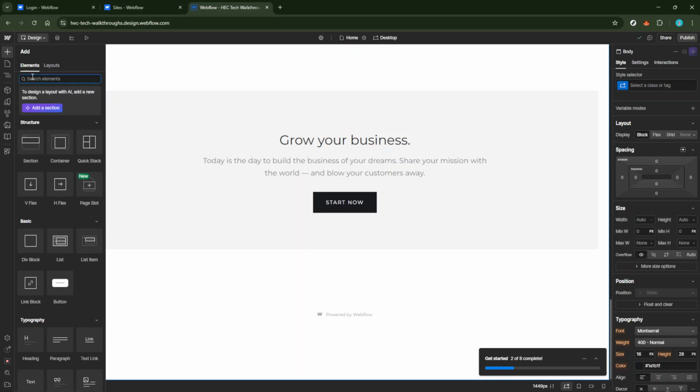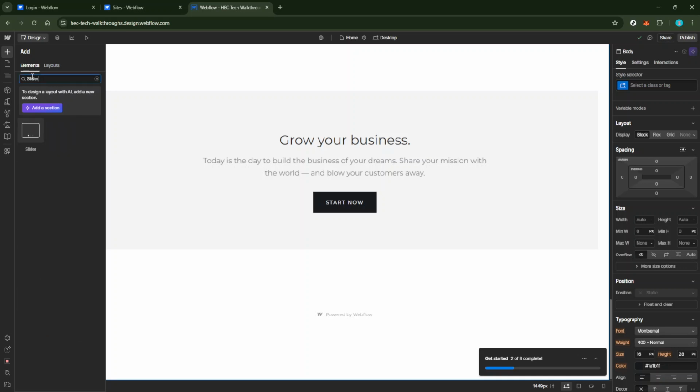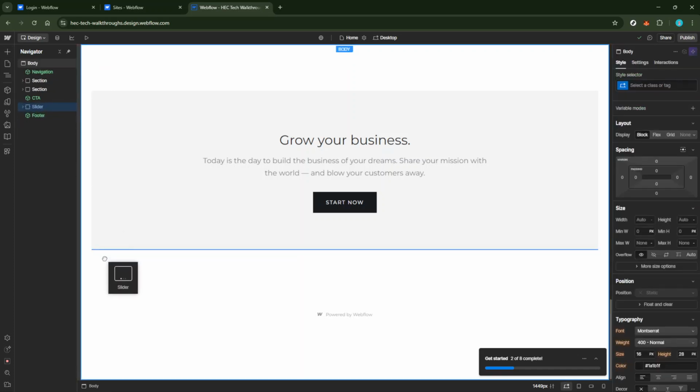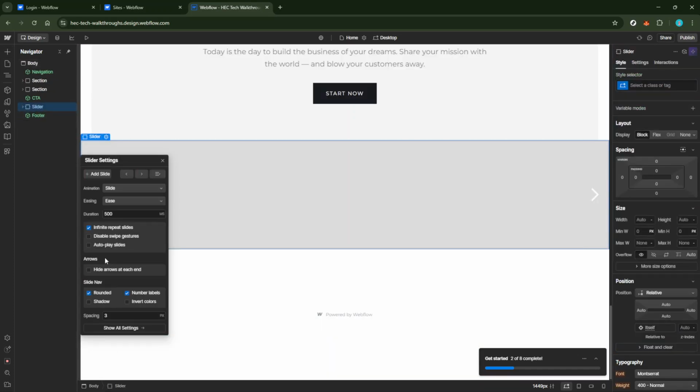As you scroll down, keep an eye out for the slider element under Components. Once you've located it, you're going to drag and drop this element right onto your page. It's as simple as it sounds, and it immediately places an interactive section you can start customizing.